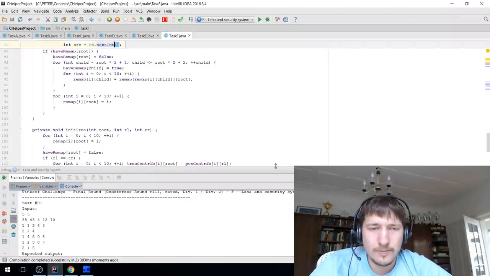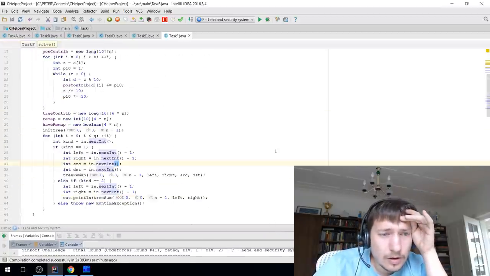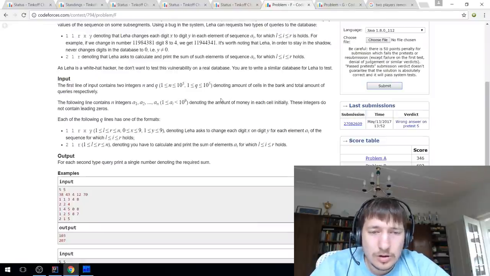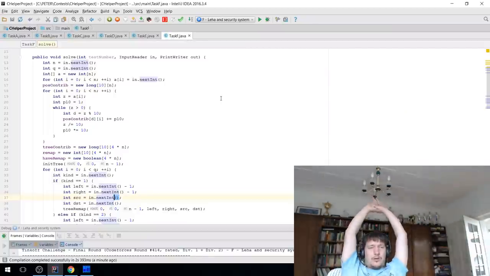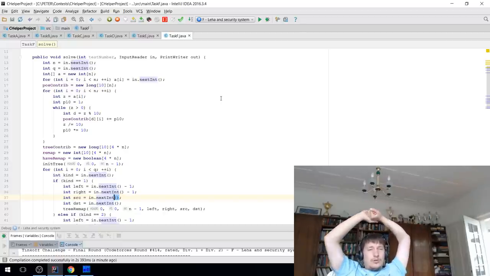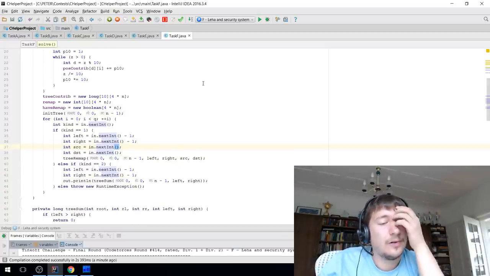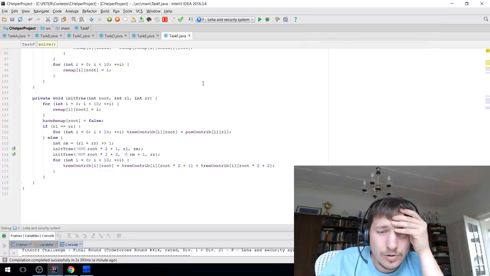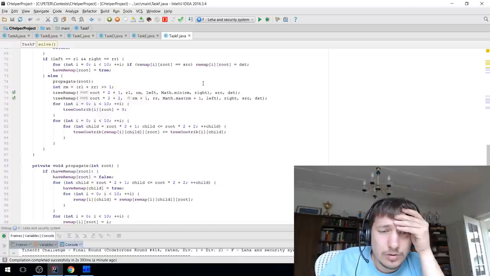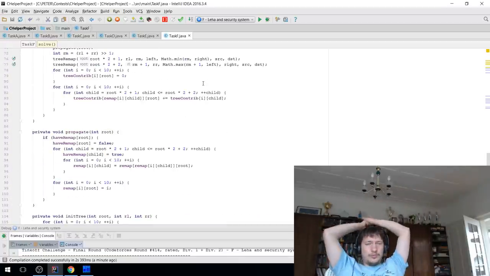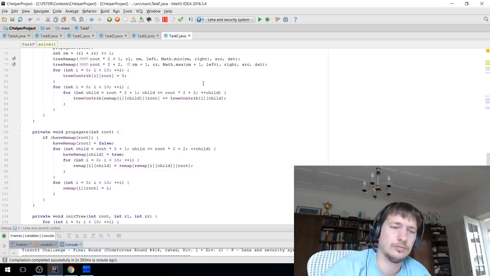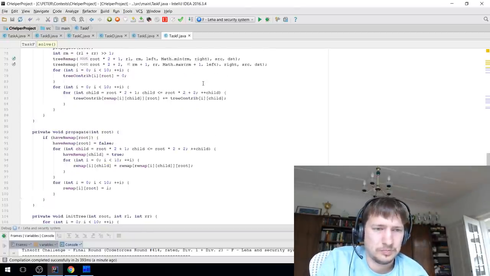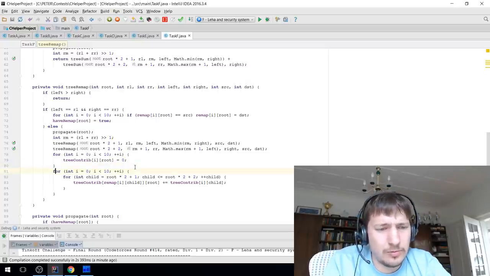So, what can be wrong here? Let's see. Numbers are up to 10 to the power of 9. So we have contributions of every digit, including zeros, computed correctly, hopefully. Then we have init 3, which takes contributions. And then we have propagate, which they already remap somehow. And then we remap this according to the root. Oh, but propagate must have update as well, right?